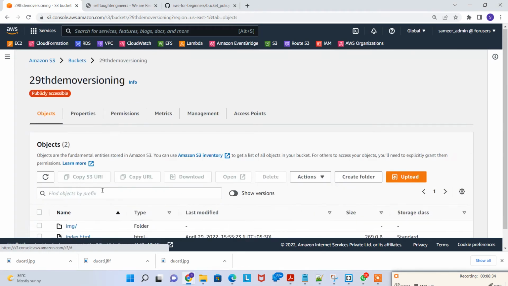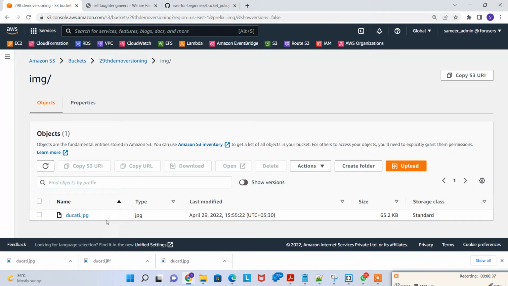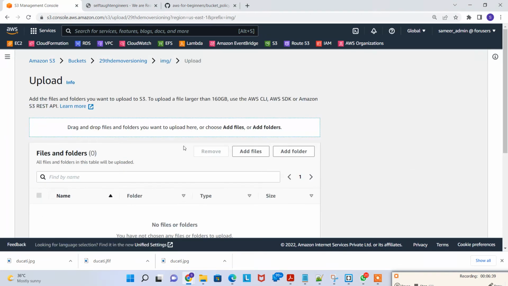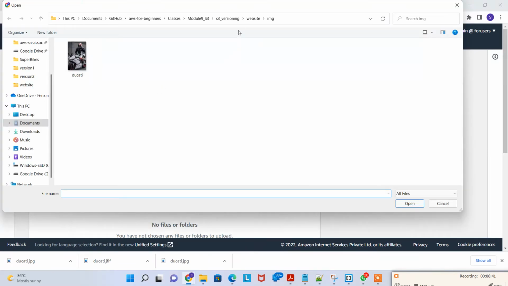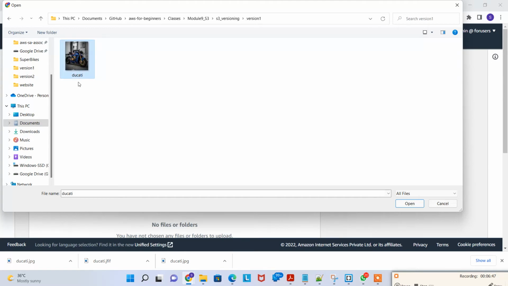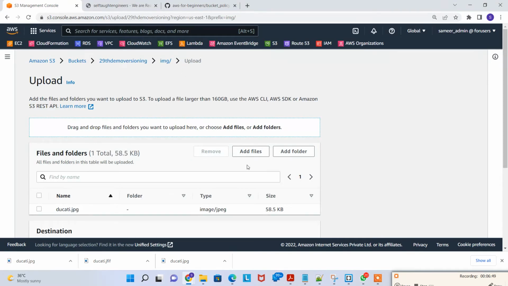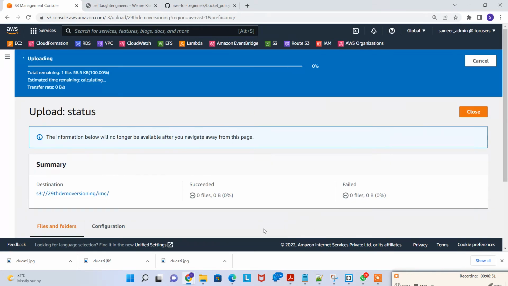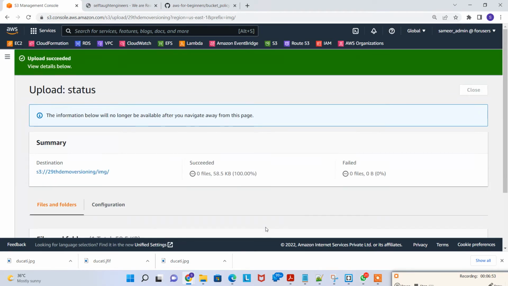Now if you click on objects, go to the img folder, and then click on upload, and then click on add files. Here in the S3 versioning folder there is something called the version 1 folder. So double click on it, and you will see there is another Ducati page. Double click on it. Now click on upload. Now you have uploaded a new Ducati page.